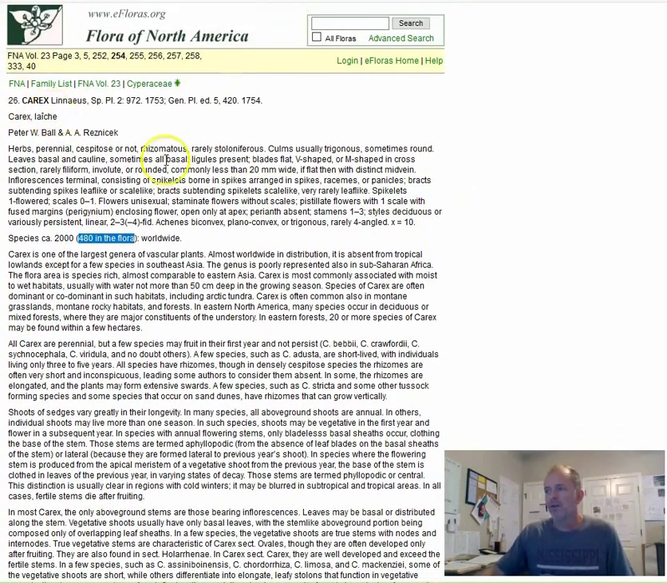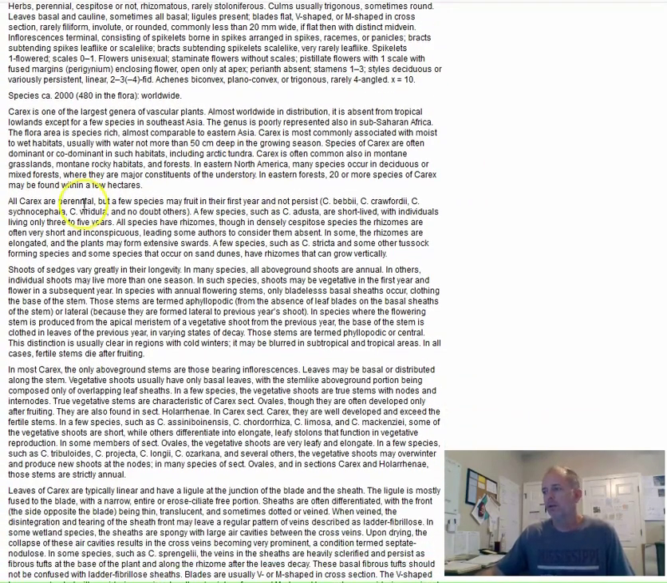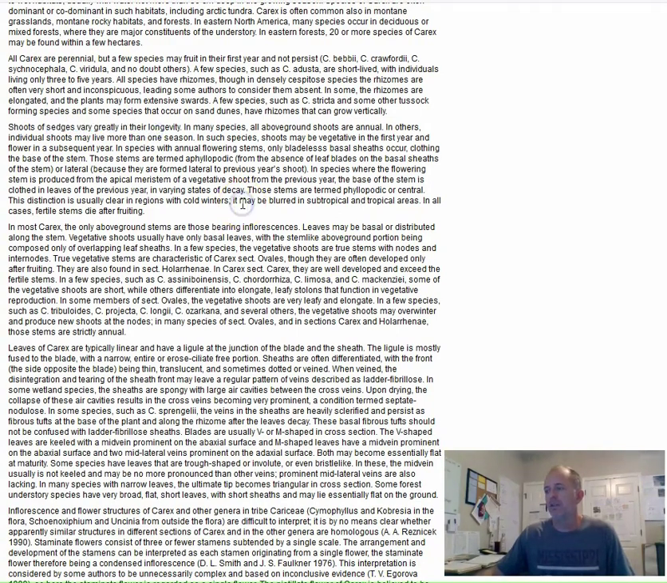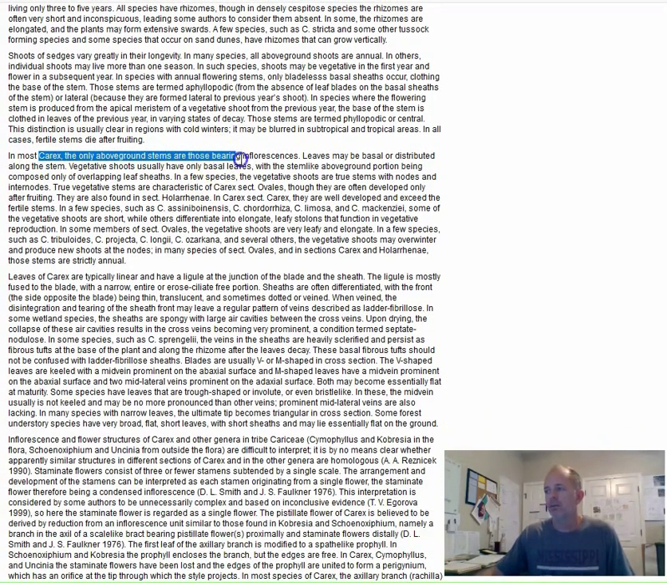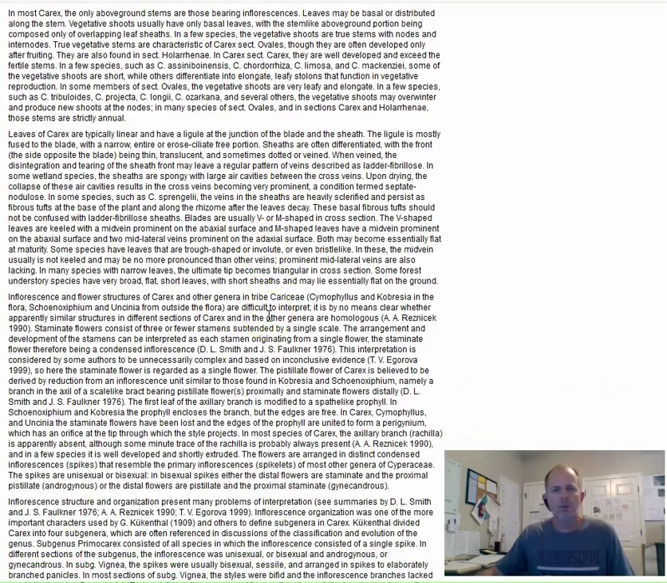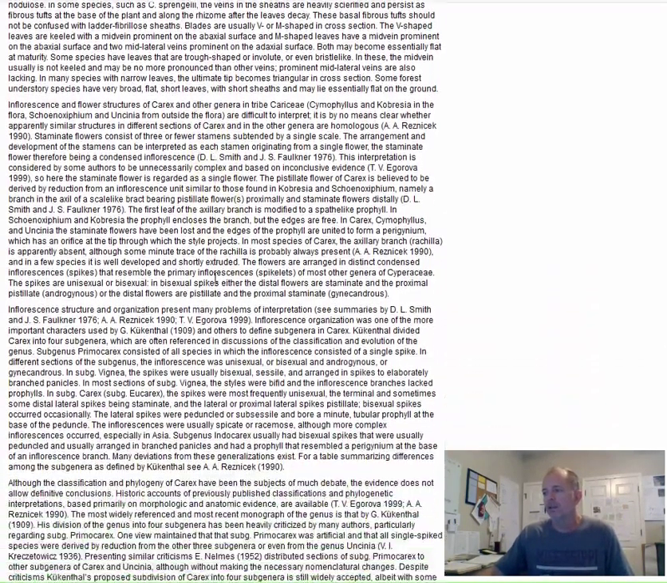But anyway, so here are the Carex, and you can read all about the Carex genus within the sedge family. All Carex are perennial species, kind of an interesting bit of trivia there. The shoots vary greatly in their longevity. In most Carex, the only above ground stems are those bearing inflorescences, because there are some plants that actually make the flowers and produce the fruit below ground. Peanuts, for example. Anyway, so you can read all about that stuff.